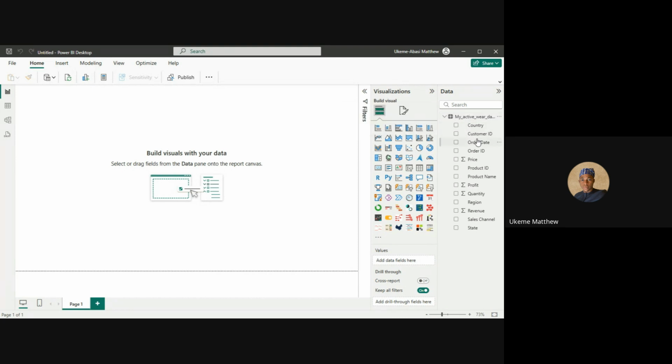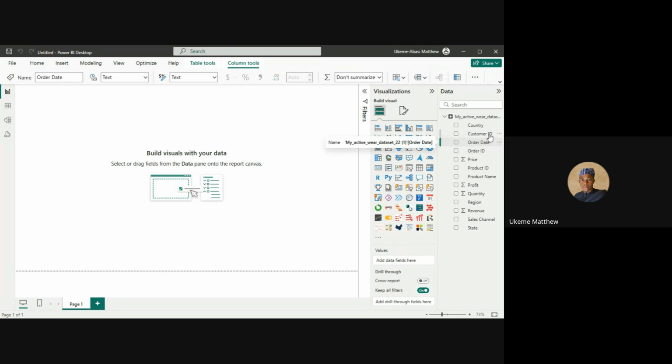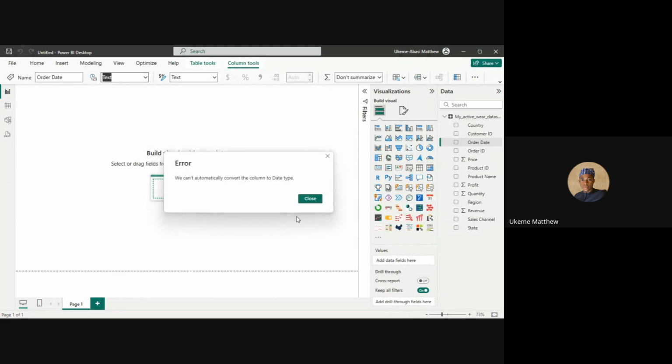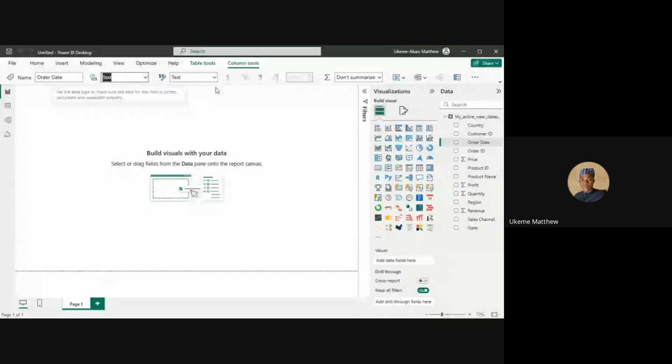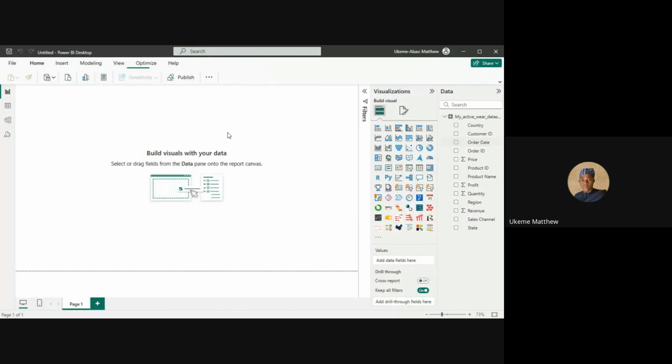First thing, let's check this order date. You see, this is formatted as a text type, meanwhile it's supposed to be date. So you quickly come up here and change the data type to date, and then you continue, press OK. It should convert. Order dates.